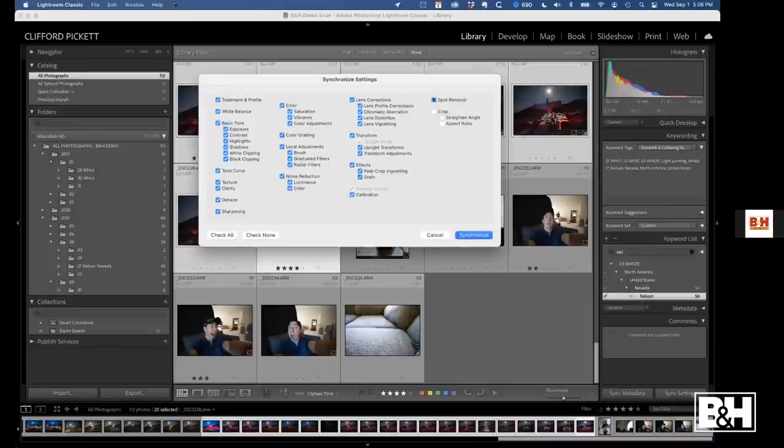Typically, you don't want to sync the spot removal or the crop. Although sometimes if you have a dust spot, you can actually sync the spot removal and automate the process of removing your dust spots. Just keep in mind, you have to pay attention to that because it's choosing a part of your image that might change from image to image. But it will work. Just have to pay a little bit more careful attention to it.